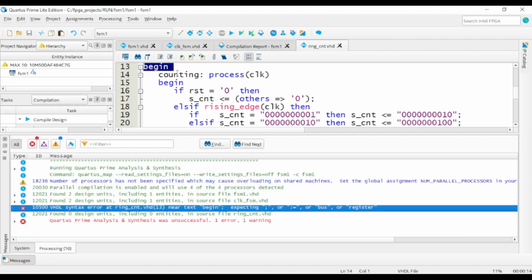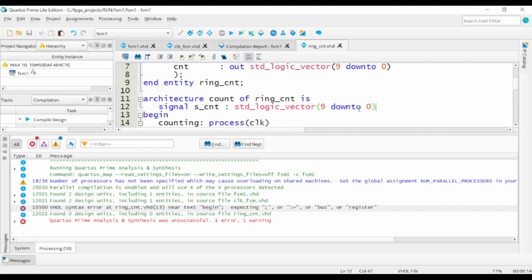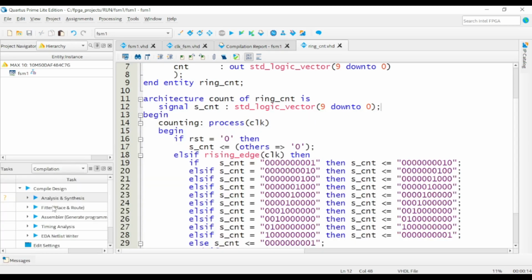So apparently there is an error in the counter. And what is the error? No semicolon at the end of this line. Let's go ahead and compile that once again.